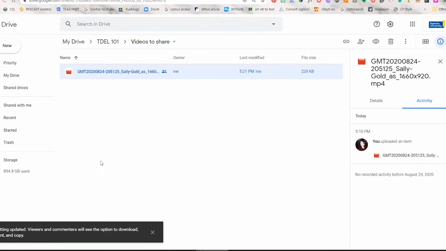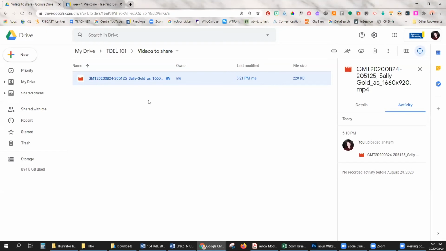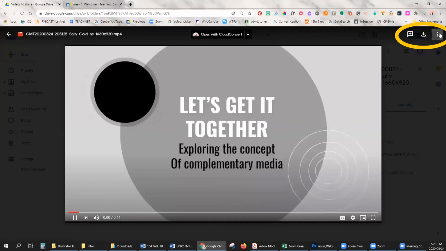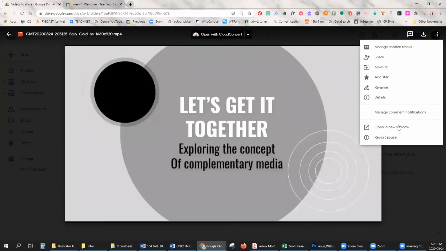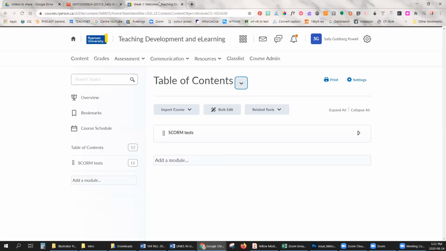In order to add this video to my D2L shell, I'm now going to need a link in order to add that link to the D2L shell. I'm going to click on the video, and then in the top right corner, I'm going to click on the three-dot icon and choose Open in a New Window. Once the video loads, I will select the link at the top of the screen and copy it. And now I'm going to go into my D2L shell.